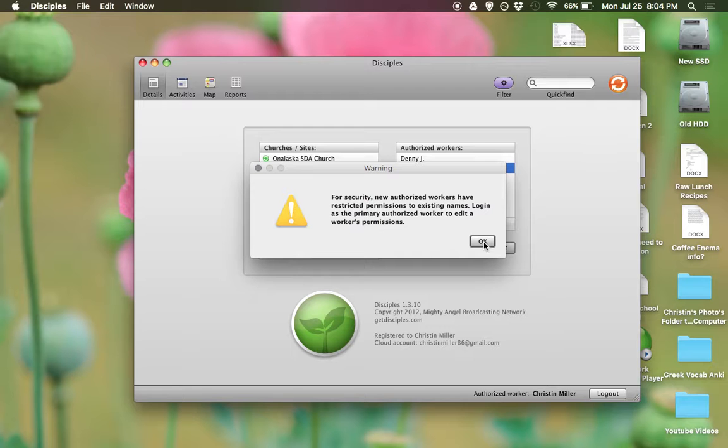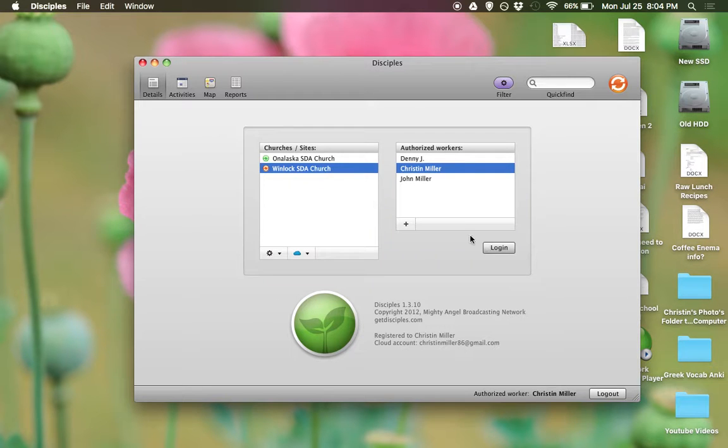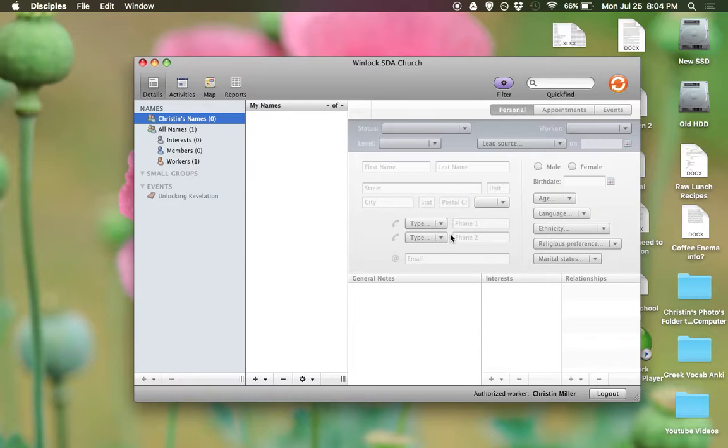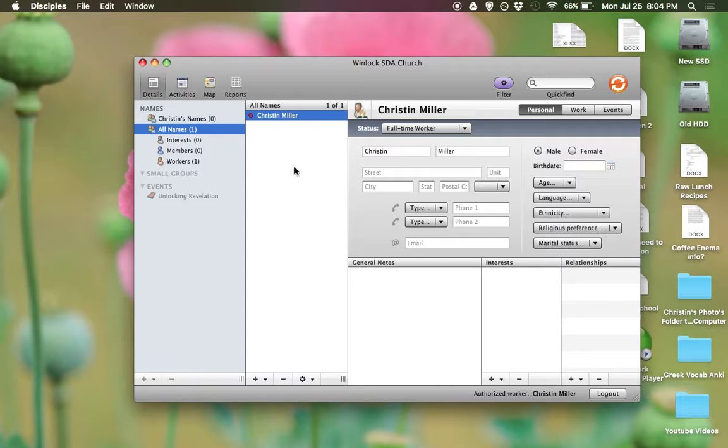Okay, that's a warning that if you don't have a password, then you may want to do that at a later time. Alright, so now under Kristen I can click login. And so here I am, logged in to the Winlock SDA Church, and we can see that the only name that I'm showing right now is Kristen Miller.